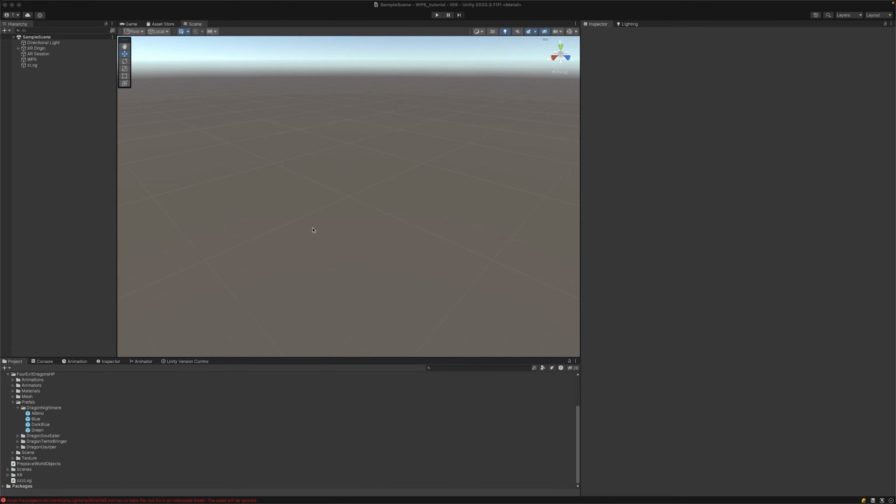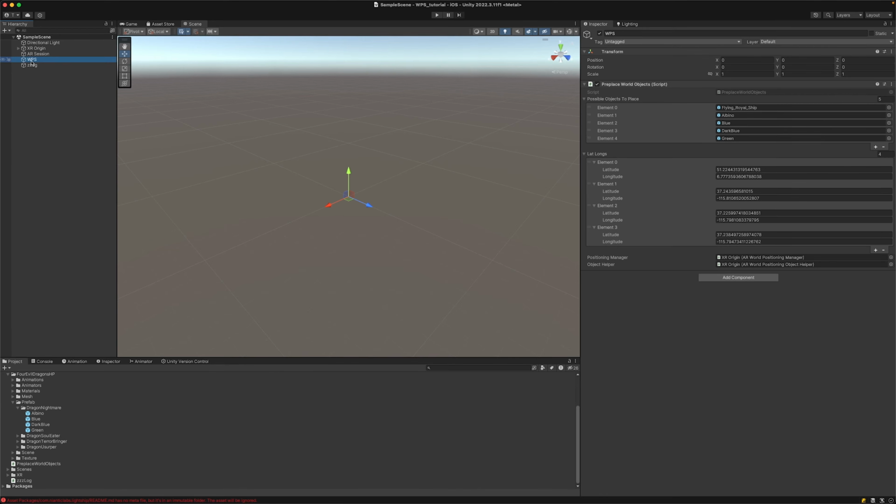Cool, so as this has been working, next up I want to show you guys how actual users or players can place down objects at real-world positions. So for that we'll write another script. So let's click on our WPS object here.